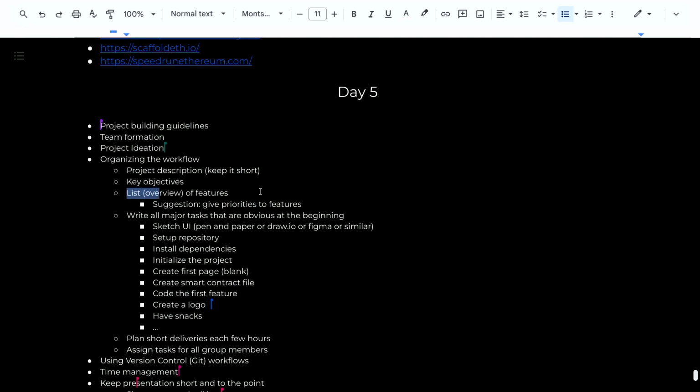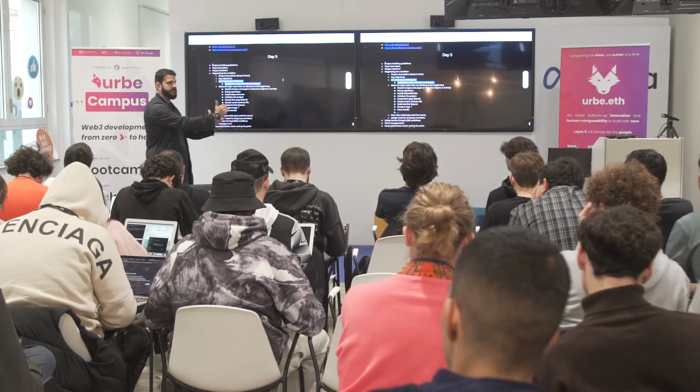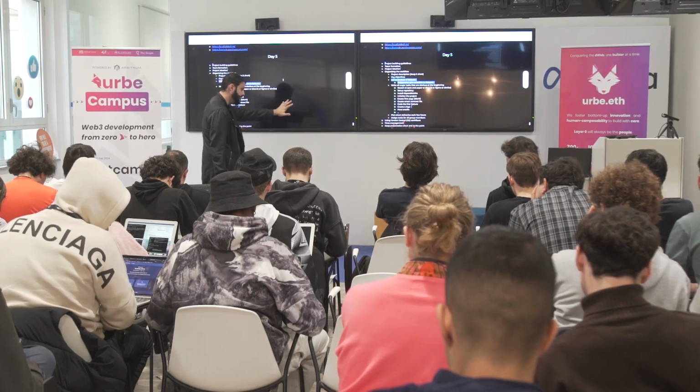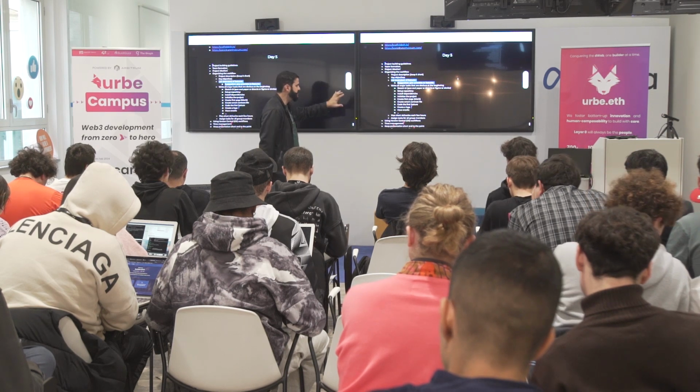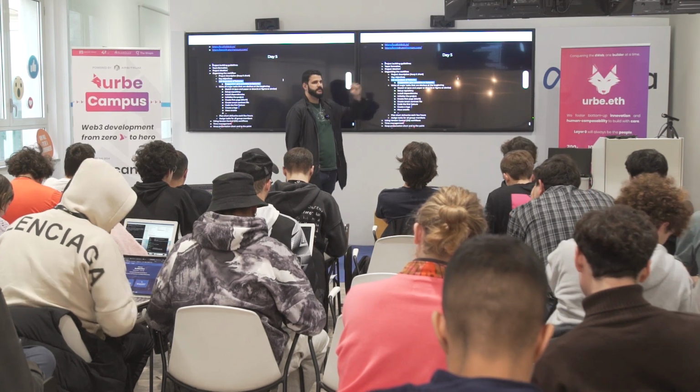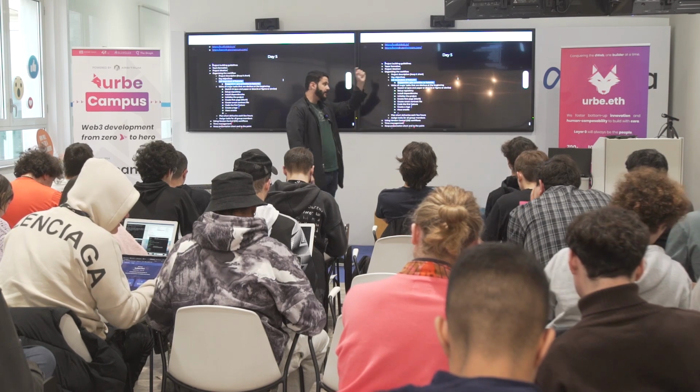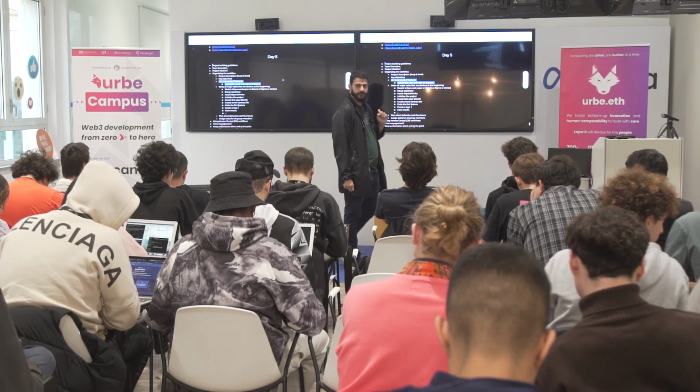And then you can have an overview of features. And even better, since it's a short hackathon project, give priorities to them. I want users to be able to do that. I want users to do this. How many users? I'm developing an Urbe app. So I have the driver user and I have the consumer user. The driver user can receive requests for trips, can manage profile.